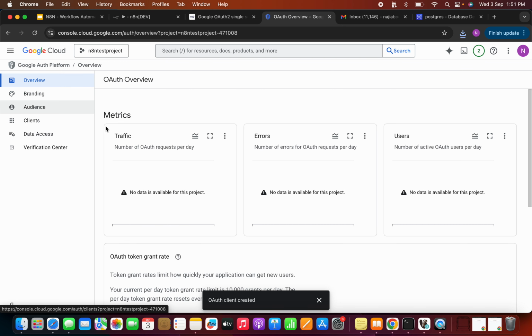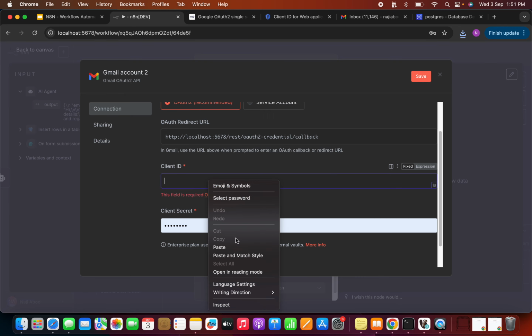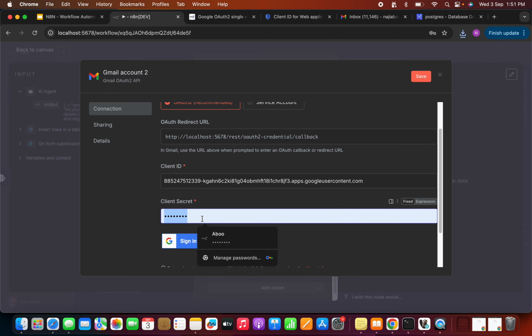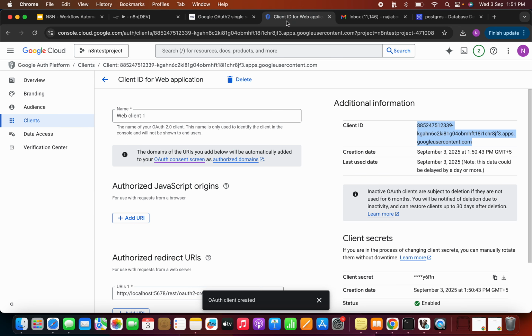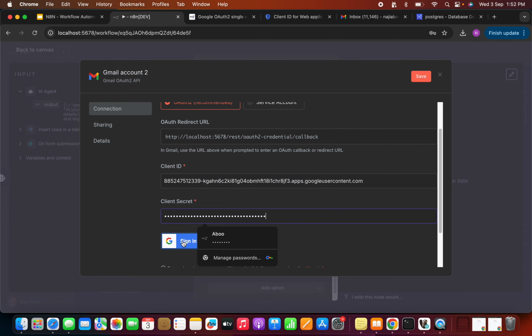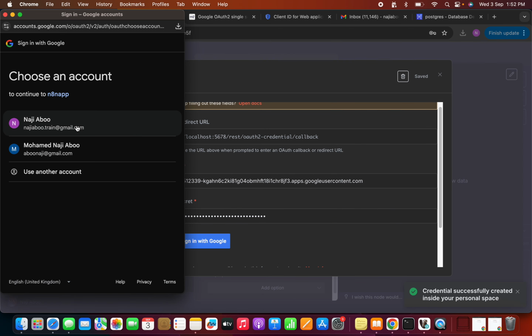Okay, now go to the client again. Here we can see the client ID that we have created. Now just copy this client ID. Let me copy it here and paste the client ID here and the client secret. For that, just go again. Here we can see the client secret. Copy, paste it here. Click on sign in with Google.